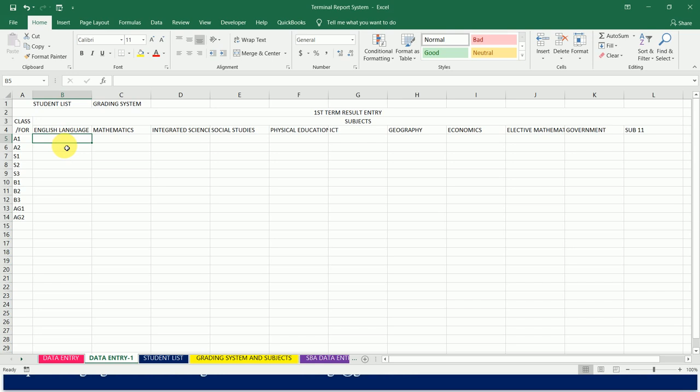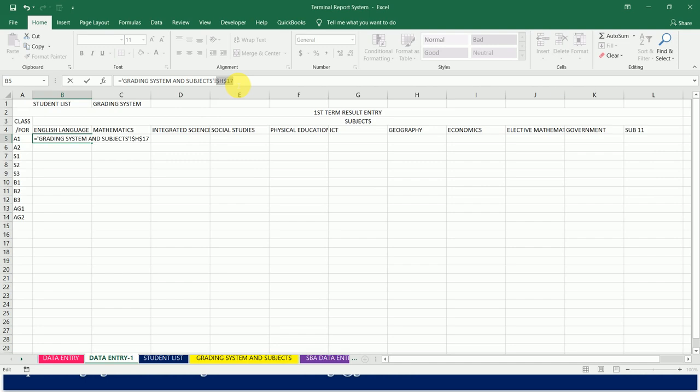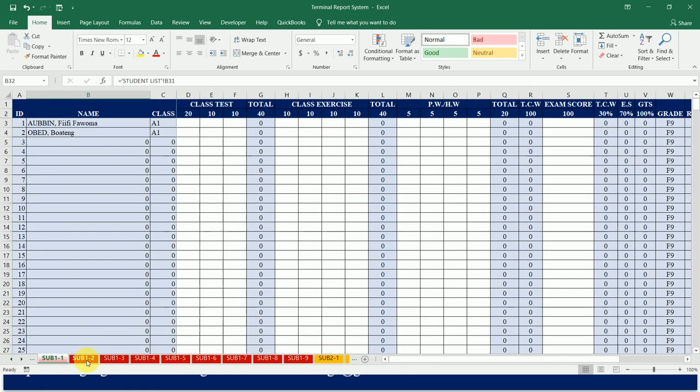So we have subject 1, right? So this should be equal to, so we come to our grading system. So this is our subject 1, like this, H17. So we do FN, F4, like this. Okay, we just leave it as sub 1 because we'll be making reference to the SBAs, so that's what we'll be doing.